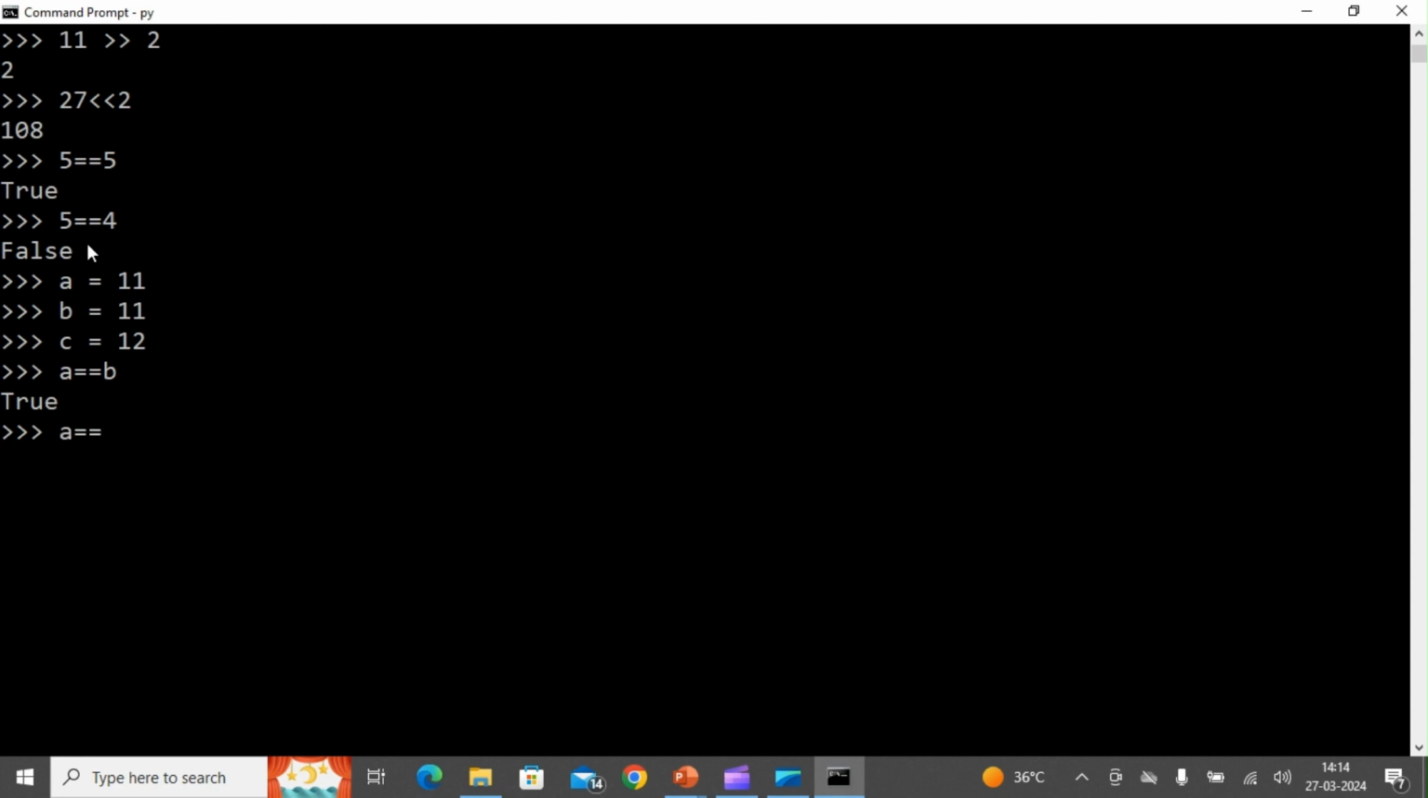A double equal to C should return false. And since C is 12, C is not assigned to A. It's not like A will become 12. This is a comparison check. This is an equality check. This is not an assignment operation. So A double equal to C checks if A is equal to C or not. If they are equal, this returns true, else it returns false. So since they are not equal, it will return false.